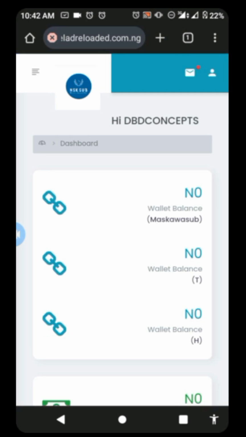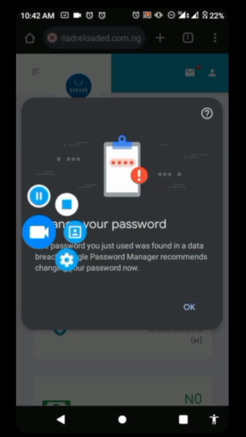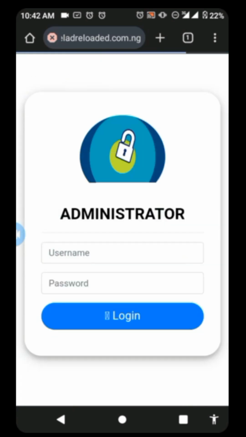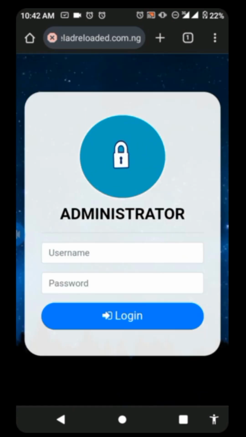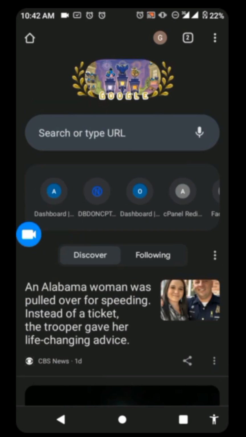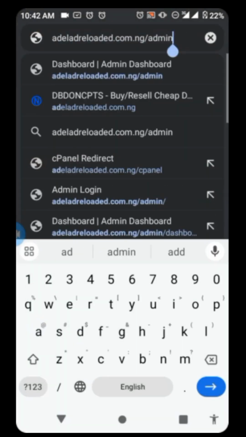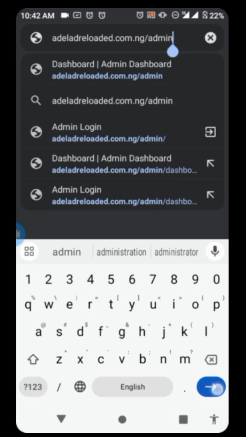All right, let me log out. So I've logged in before. Let me log out, so that I can log in again. All right, so when you click on the link, it will take you like this. Let me go again. So type your domain, slash admin, so go.